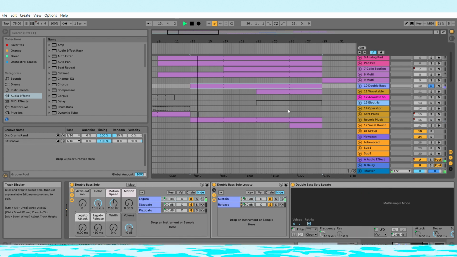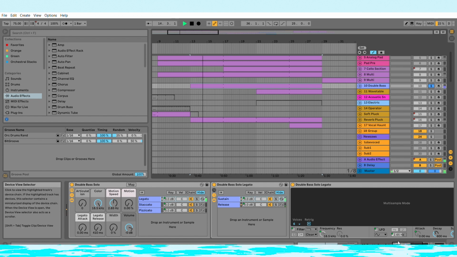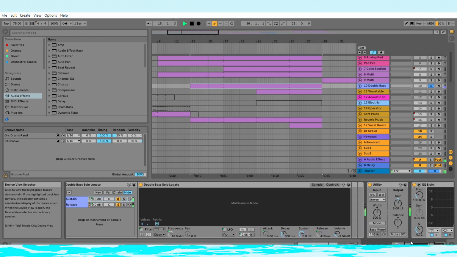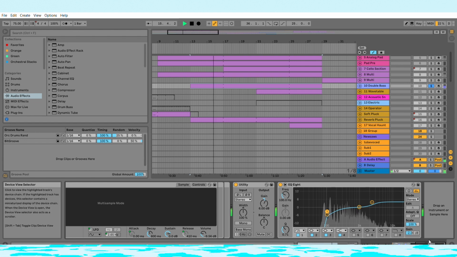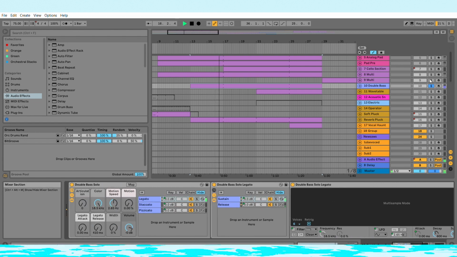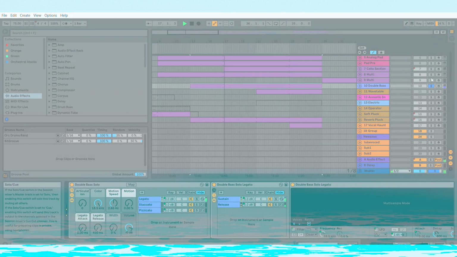So this sound here is a double bass. I first heard this used in a Lorne song, and it sounded really evil in that one, and I've been obsessed with it ever since, so I use it in a lot of my songs now.